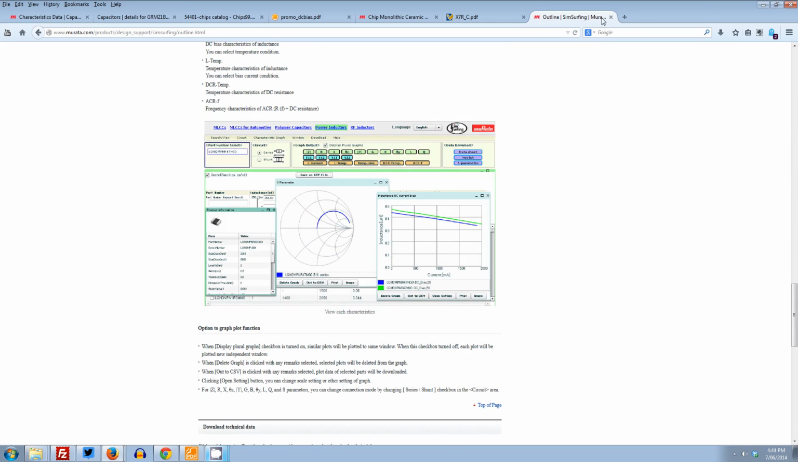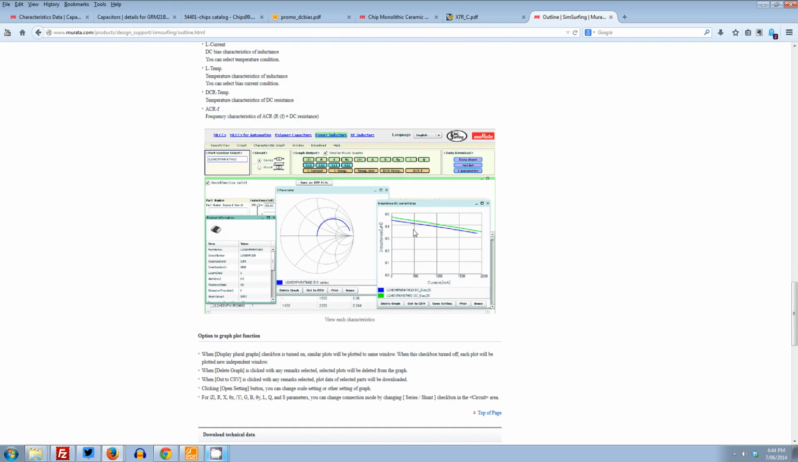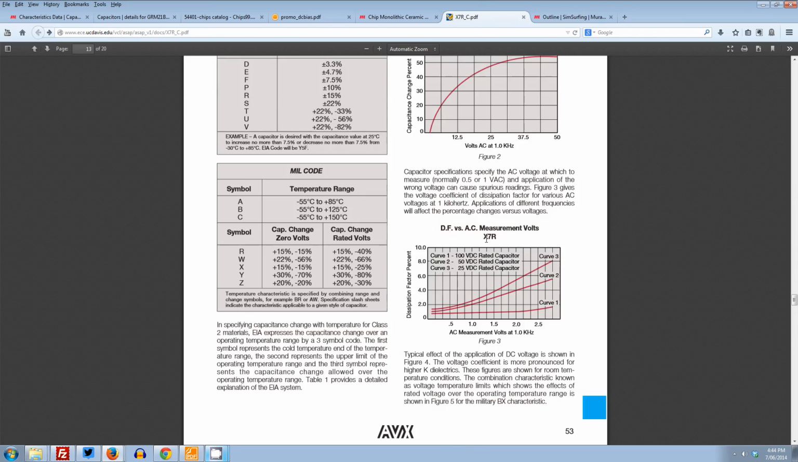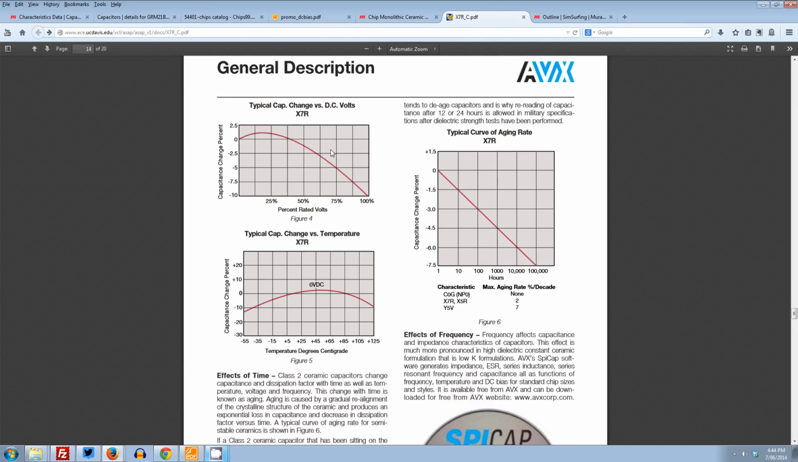The Murata website has a tool called SimSurfing, and it allows you to actually plot this stuff with bias values and all that sort of stuff. And AVX as well, they have SpiCap software, which will do a similar thing. So you can play around with these simulation tools, but there's nothing better than actually whacking it on your bench and seeing it for real like we did today.